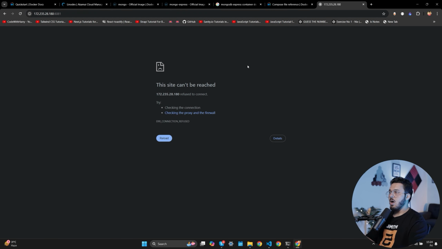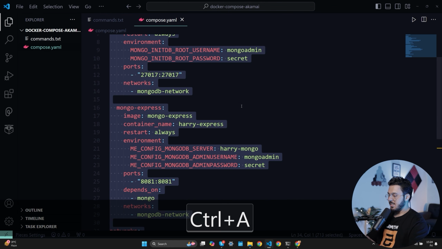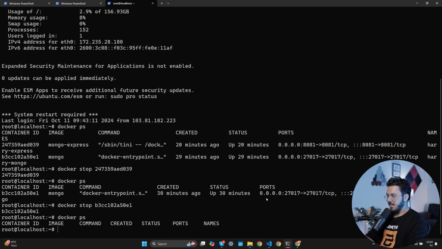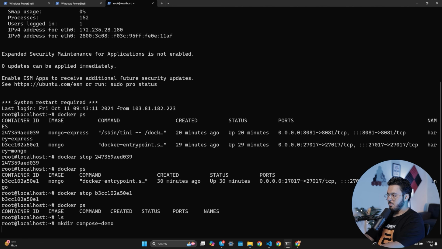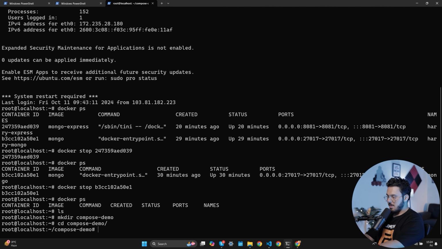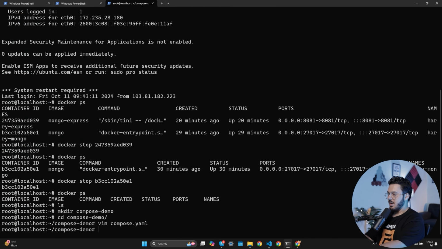Okay. Now, how do I run this file? It's very easy. It's as easy as copying this file and creating a file. Let me create a directory first, mkdir compose-demo, and cd compose-demo, vim compose.yaml, and I'm going to paste everything here. And let's say docker compose up.